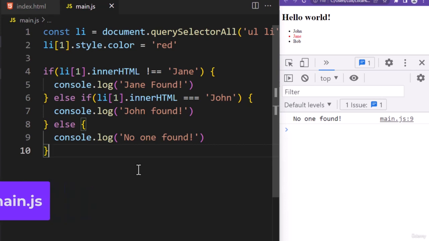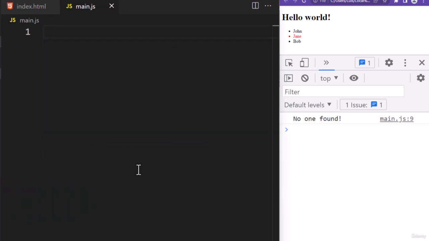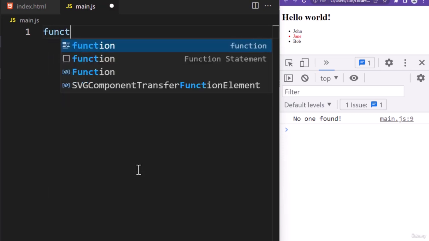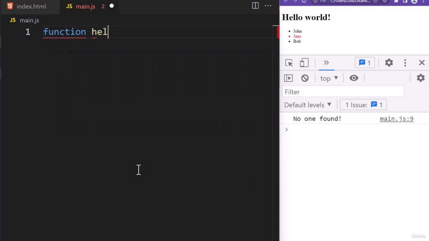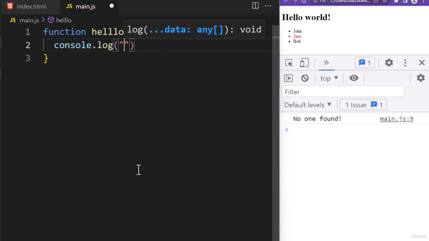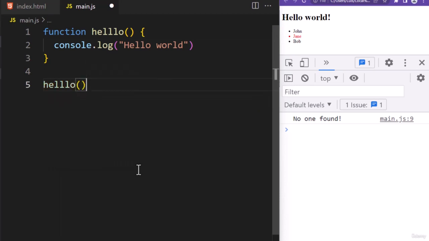Next, clear the contents of the file. First, let's create a regular function for comparison. Inside the file, define a function called hello. Inside this function, we will output a message to the console. Lastly, let's invoke the function. If we refresh the page, the message gets logged.